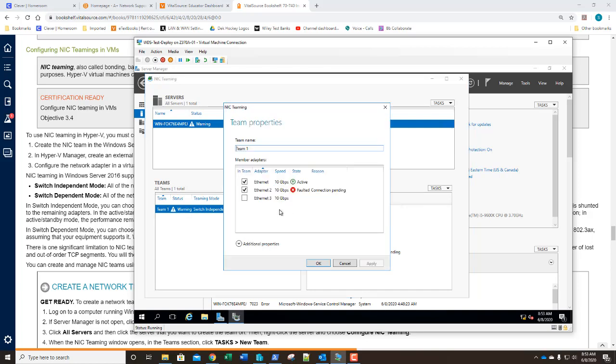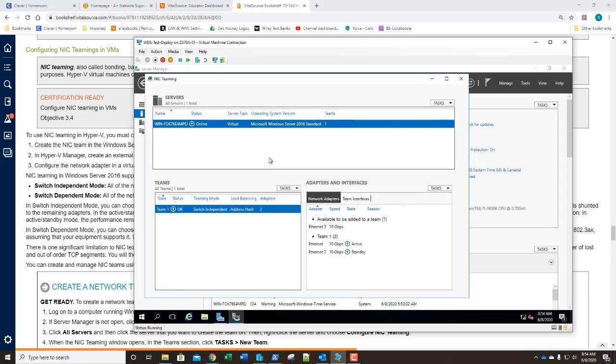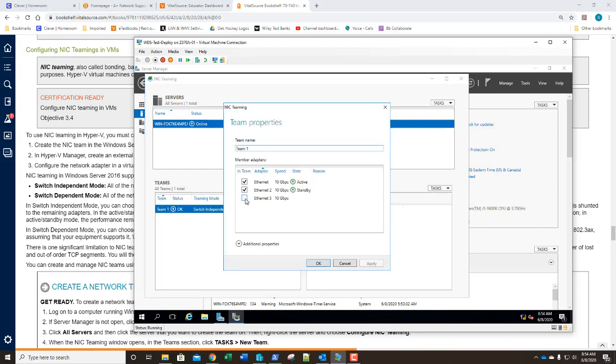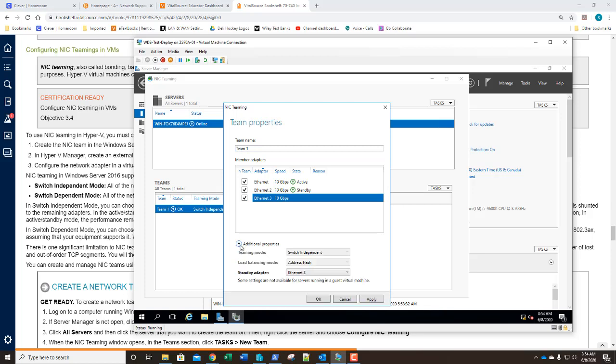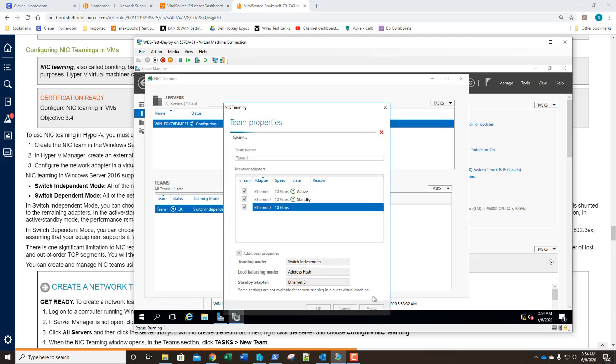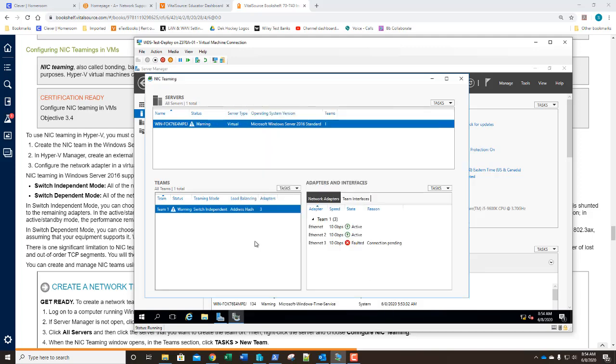Let's take a look at our properties. Remember, it was active. There it went. So it's in standby, but it's ready. So we can see we've got one that's available to be added to the group. Let's see if we can modify this. We're going to do that. And let's switch it to 3. Apply. Click OK. It's going to take a little time.